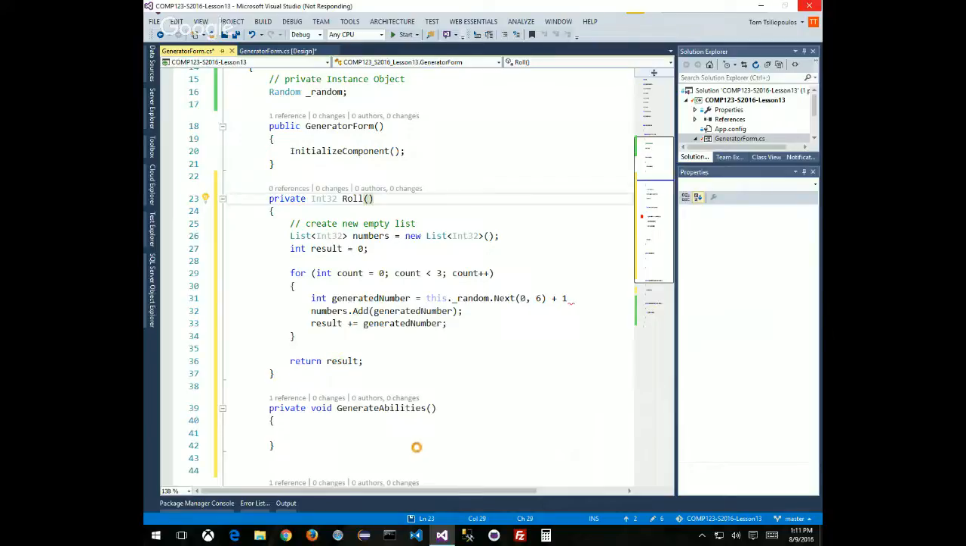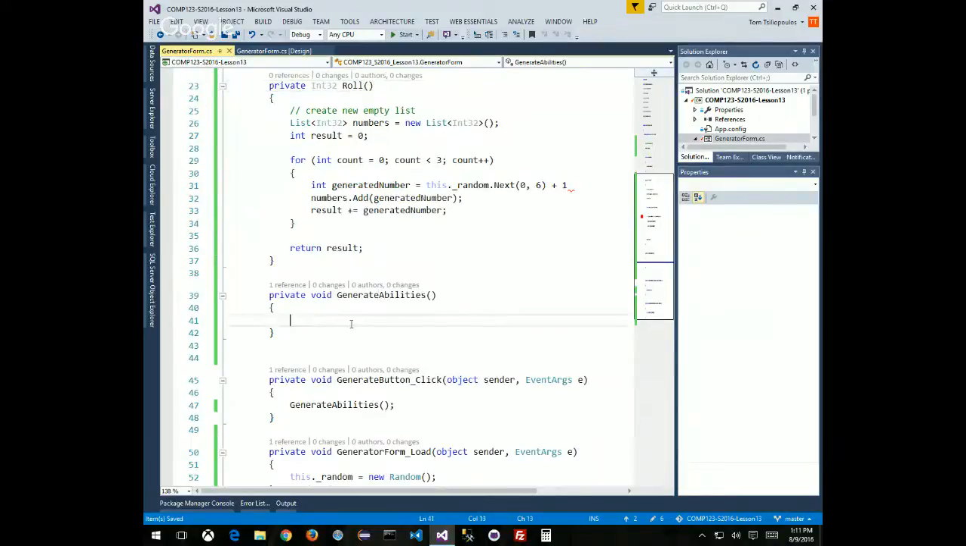Every time I generate abilities, it should generate an ability for each of my abilities. So this is something I need to do that's kind of long. In my generated abilities, I have to do something like this. So I have my strength. So strength textbox.text is equal to, again, here's how it works, right?